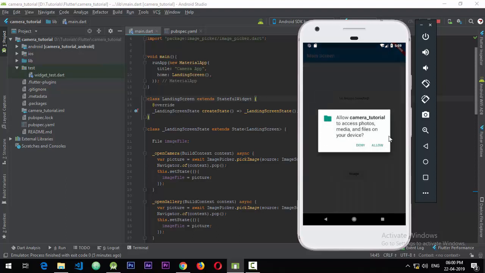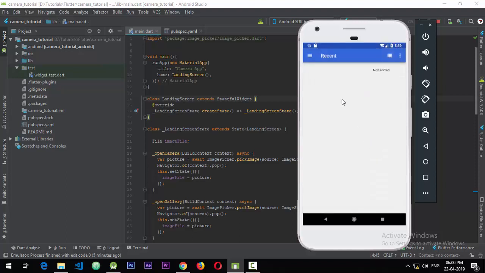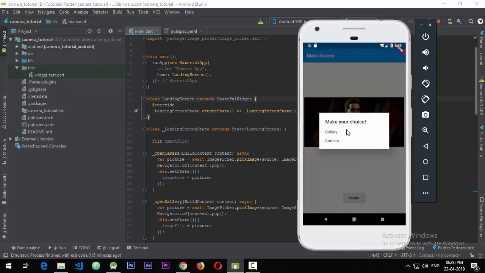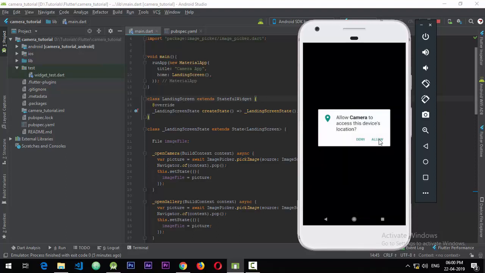When I click on gallery, it asks me for the permission, and once I allow it, it opens the gallery. And here you can see that there is Johnny Cage, and I selected that, and it's being displayed on the screen.